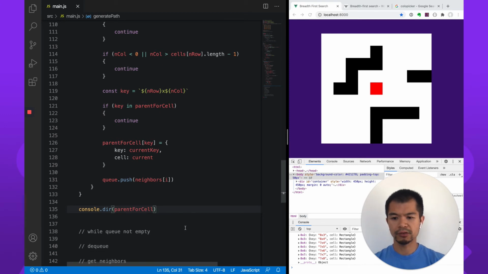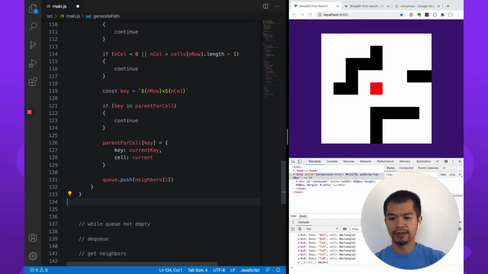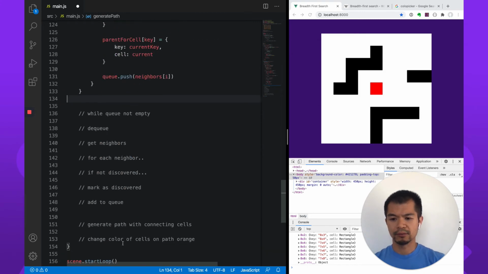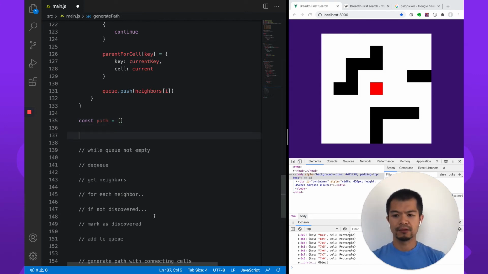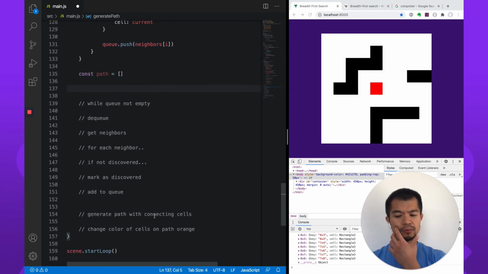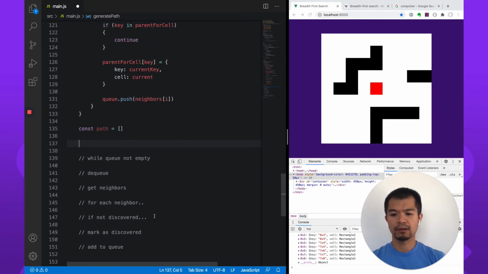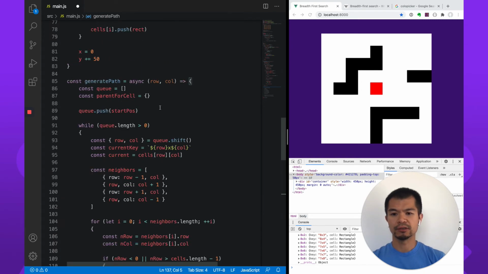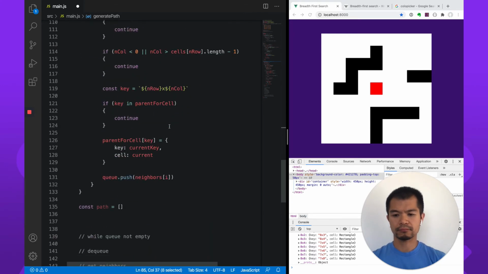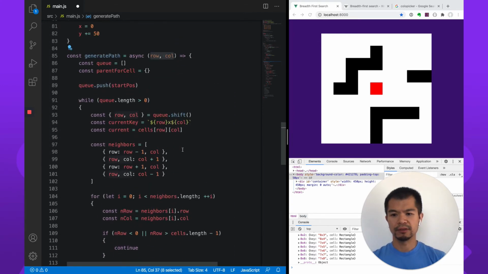All right, so let's just go ahead here and let's see, we're up to here, generate path. So let's just see if we make a path, what happens. Const path. So path would just be a list of all the cells in order going backwards. All right, so generate path with connected cells. Okay. So let's see here. So we have target, which is this. We have row and column passed in. So make sure we don't have any, nope, we're good.